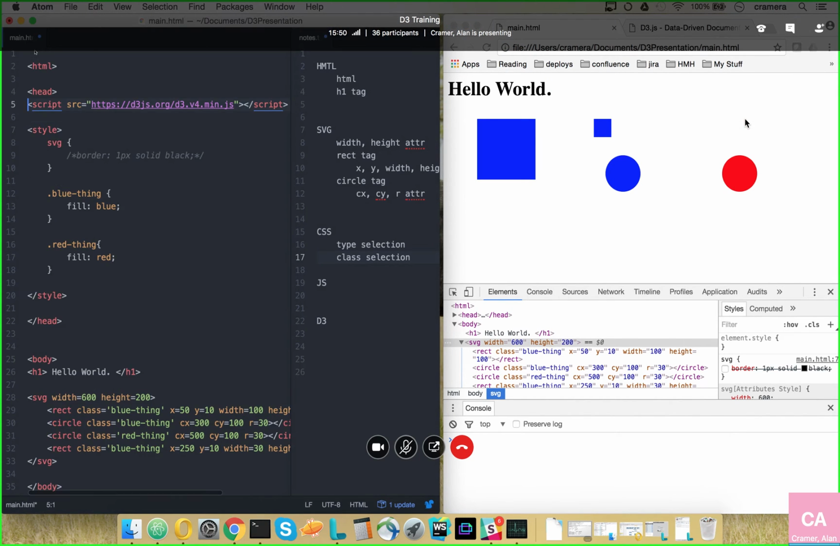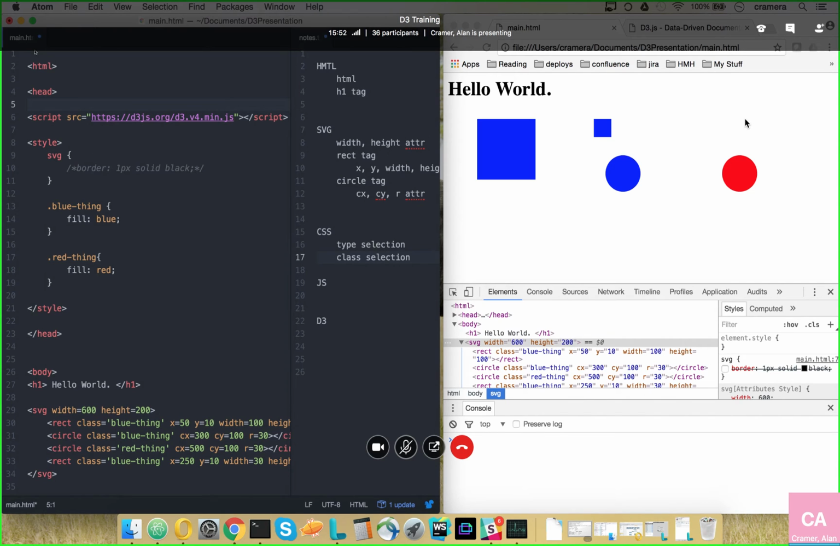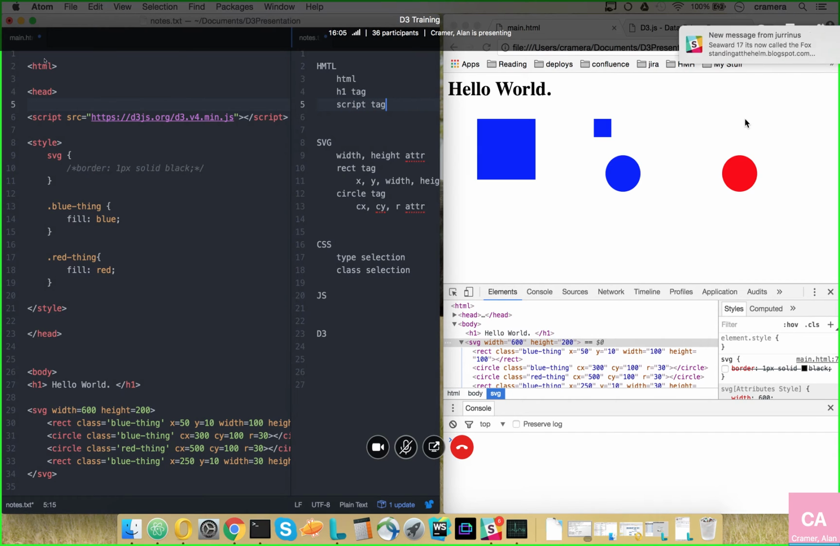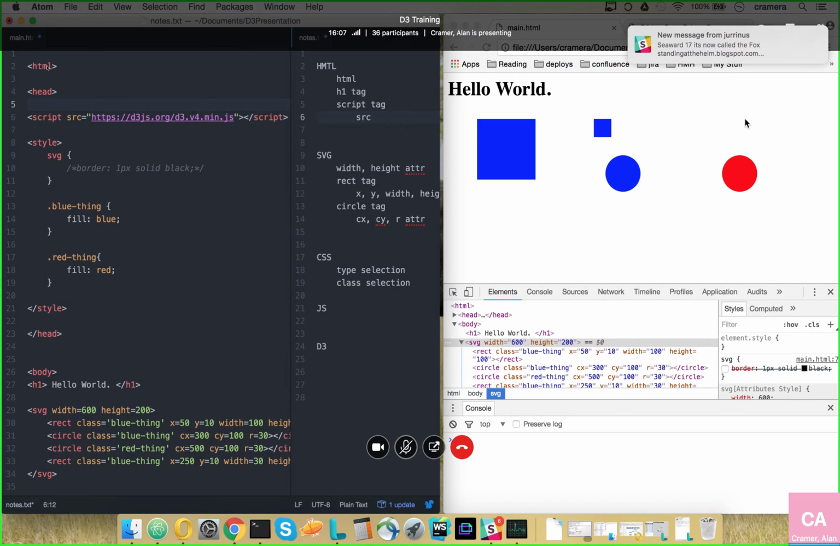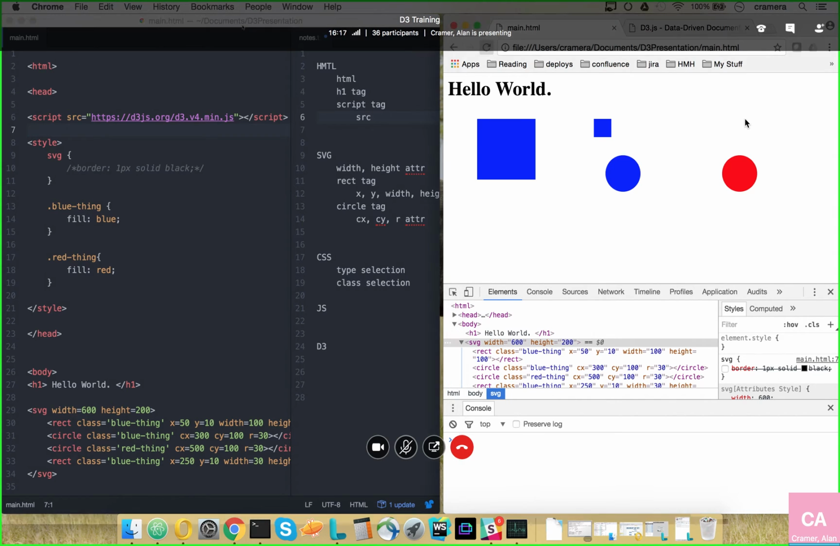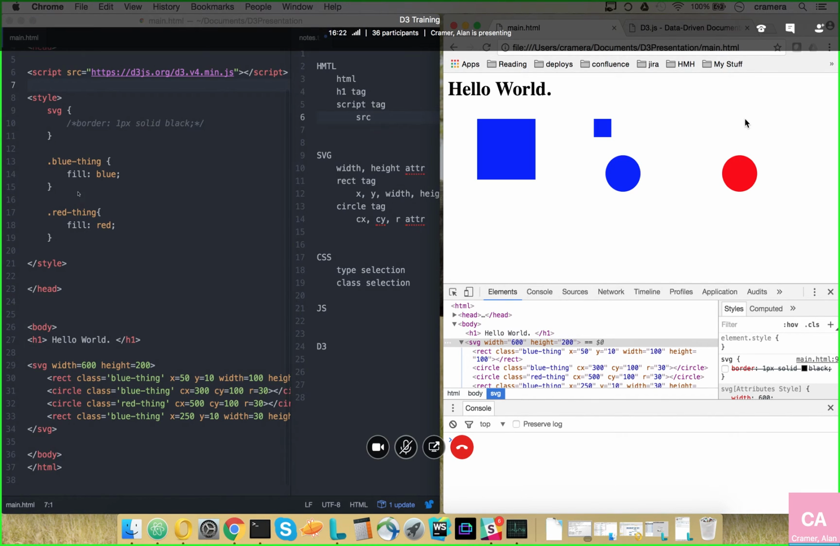So in the head, I've introduced a new tag for us here called script, and we're using in this case the source attribute. It says I'd like to load this external file from the web, and if I reload the page, nothing's different, got no errors, nothing seems to have happened, but actually something very important has happened.